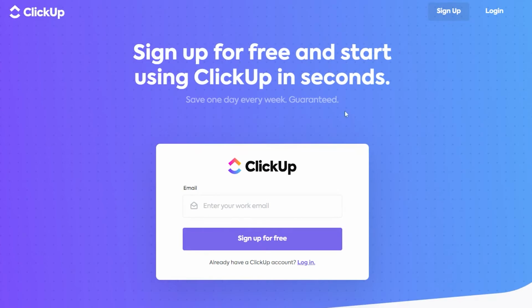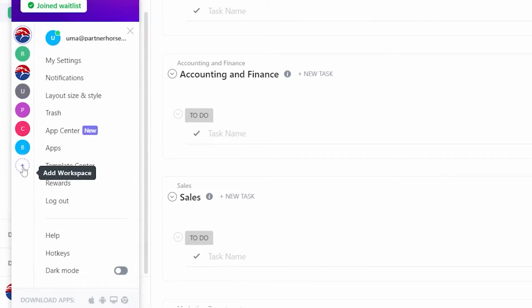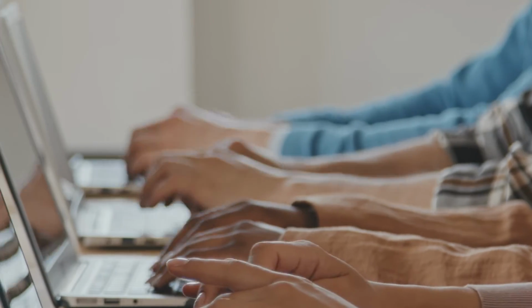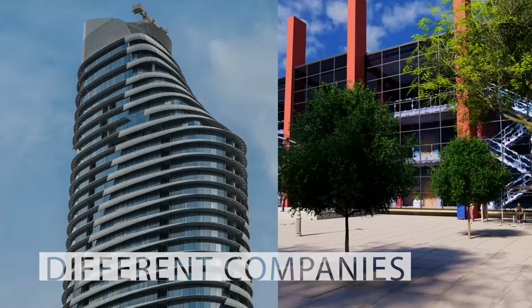The first step is to log in to the ClickUp account, and from the left bar click on the profile picture, select Add Workspace. Workspaces are like separate areas for different teams or projects. Usually, workspaces are created for the different companies.